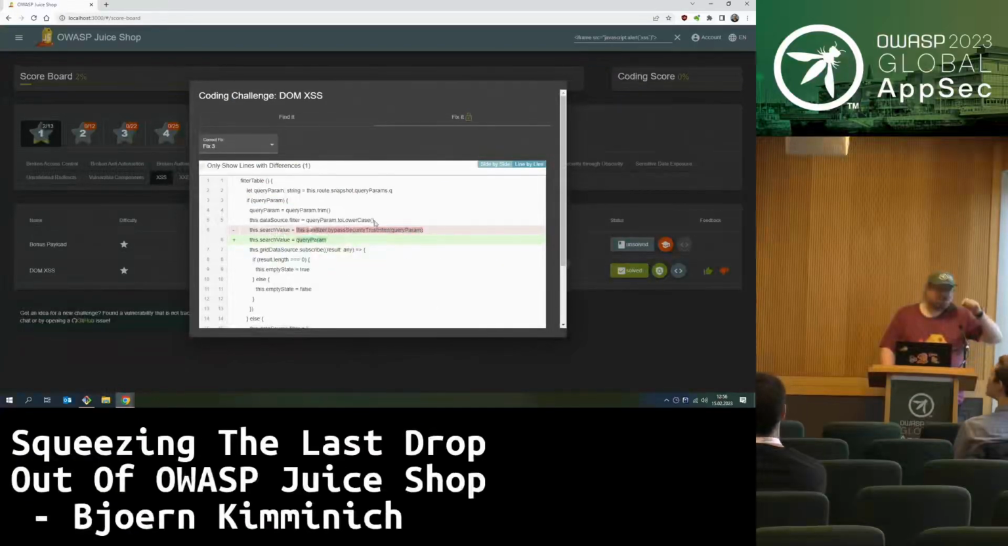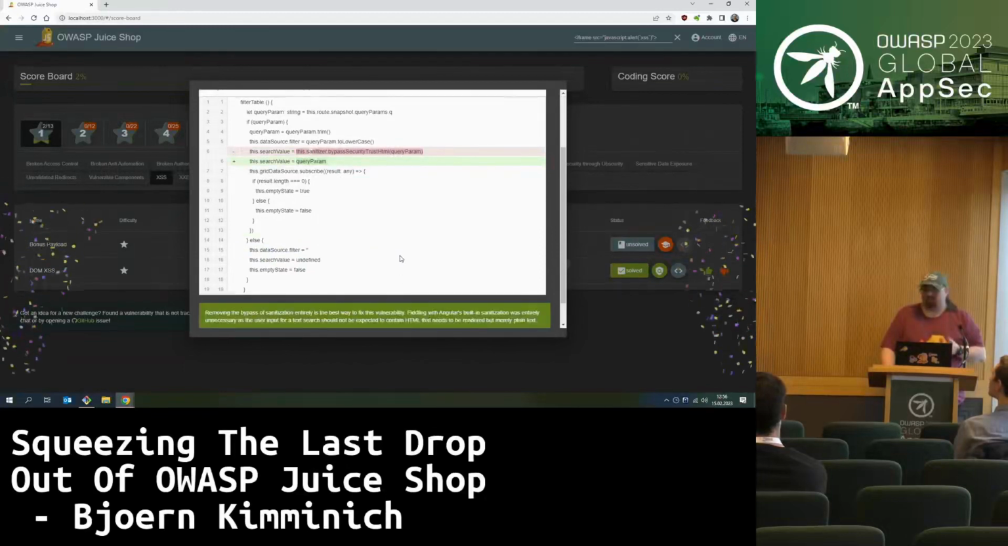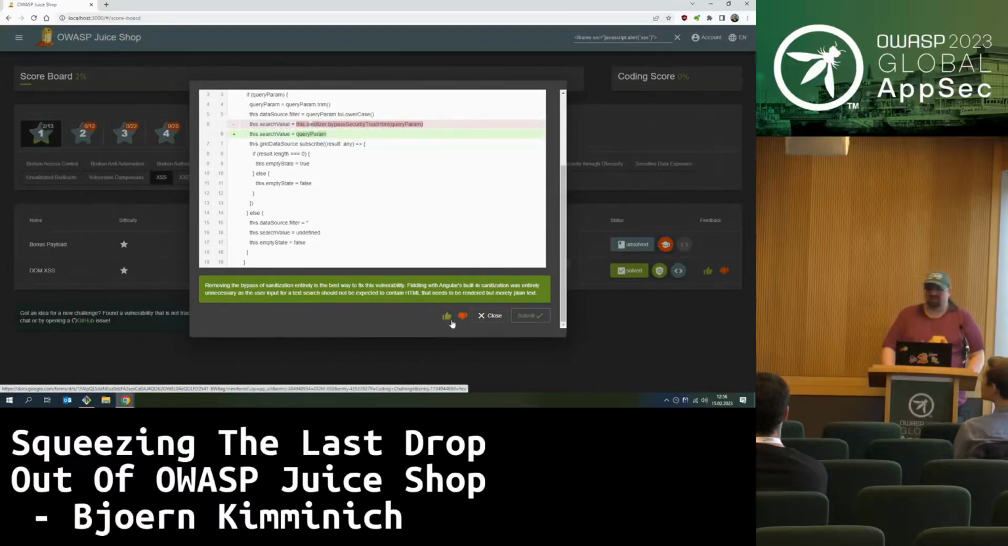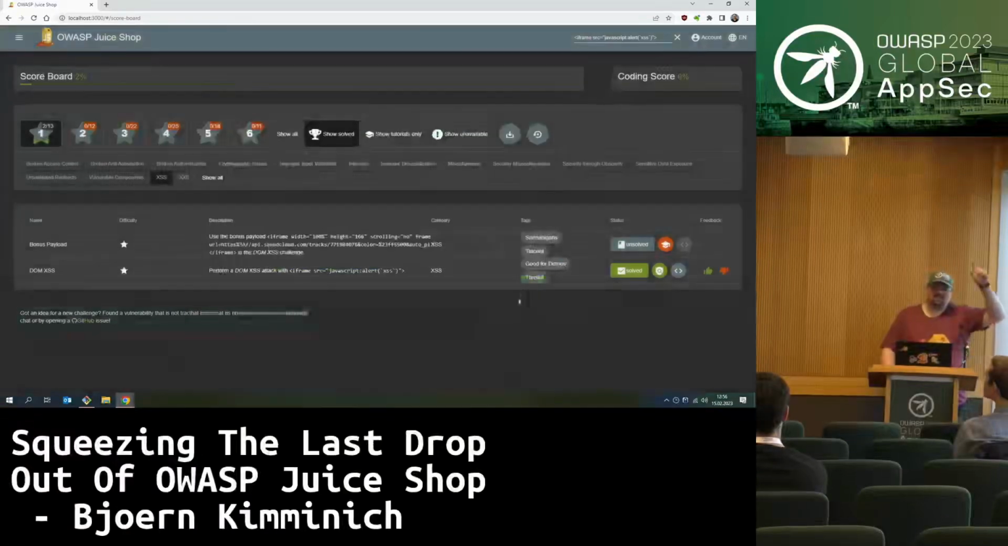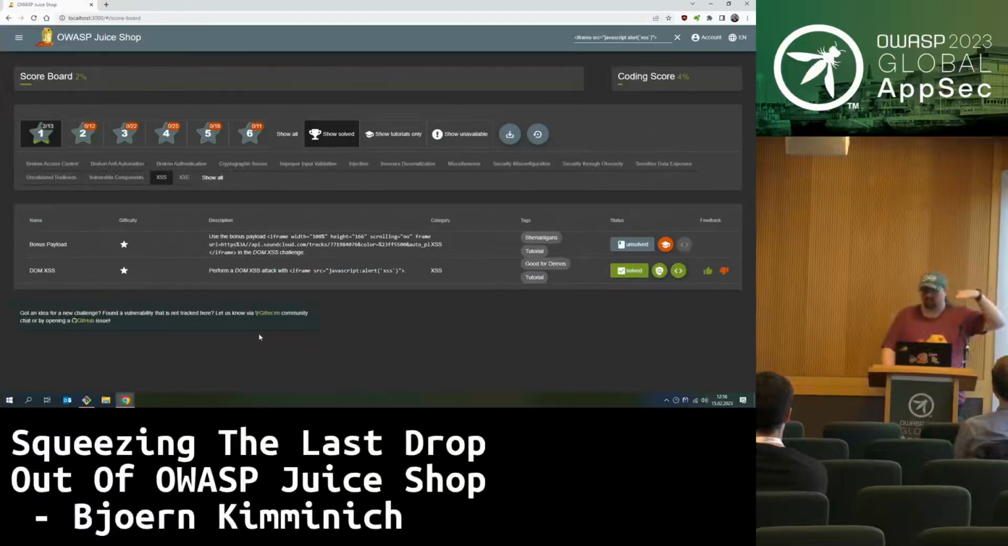There's a total of 26 or 27 coding challenges at the moment, so roughly 26% of challenges have a coding challenge. Not all challenges can have a coding challenge, because there are some where you have to follow a very complicated attack path with different steps, and there's not one single line of code or set of lines which is actually responsible.